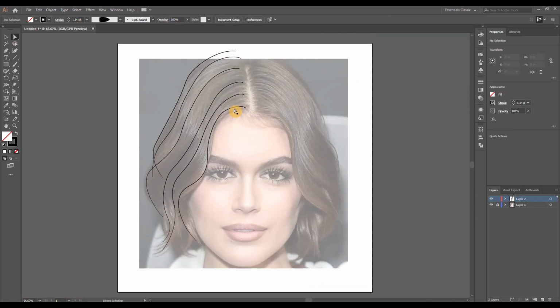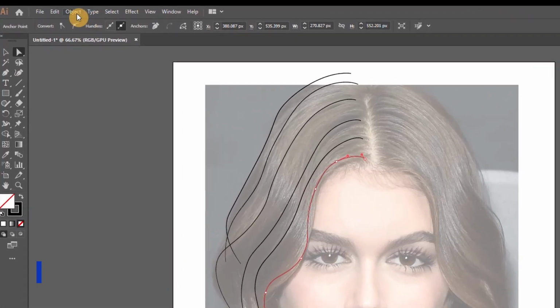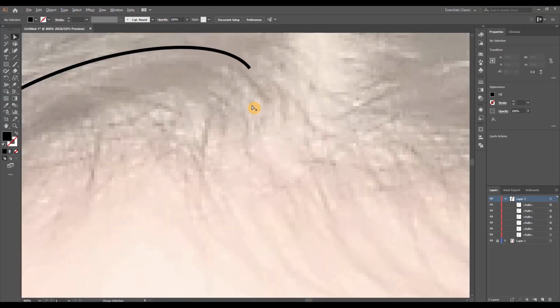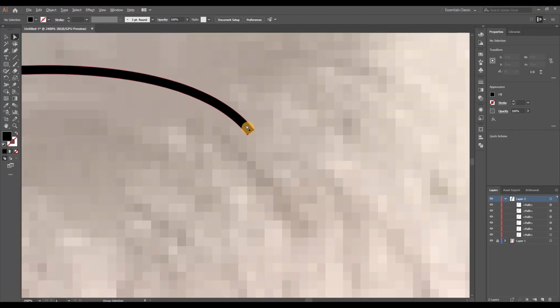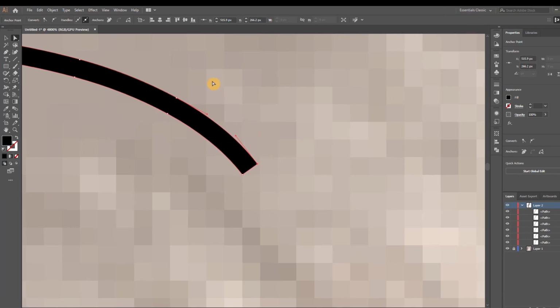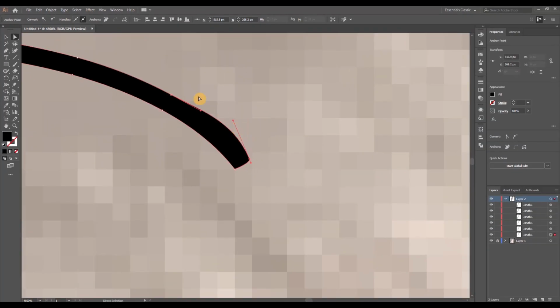Now that's done, select the first line layer, and let's open up this layers panel to see all the line layers, and then go to Object, Expand Appearance, and let's zoom in very closely here where the hair connects. And what we're gonna do is see this handle here, remember its position because we're gonna click on the anchor point and click this button, which converts it to a smooth anchor point.